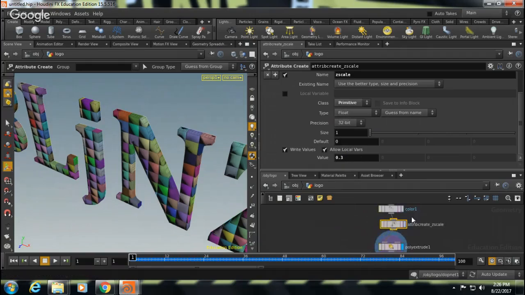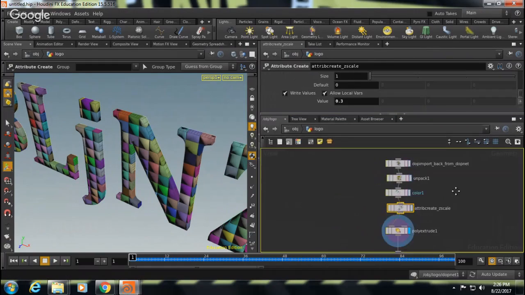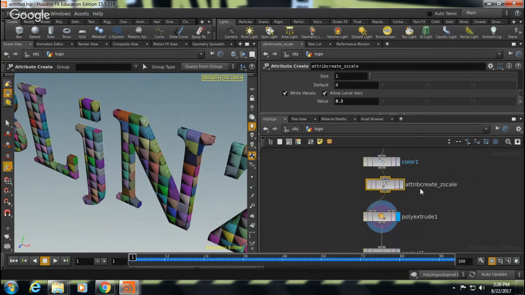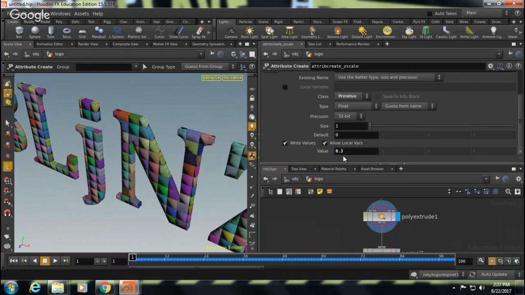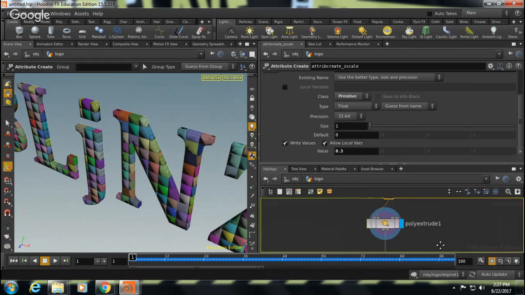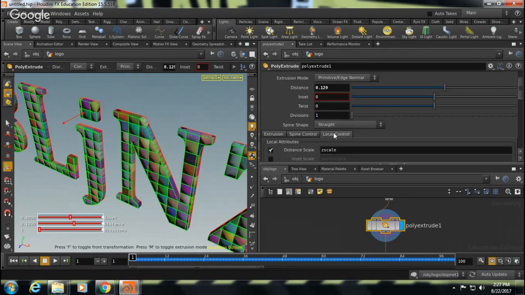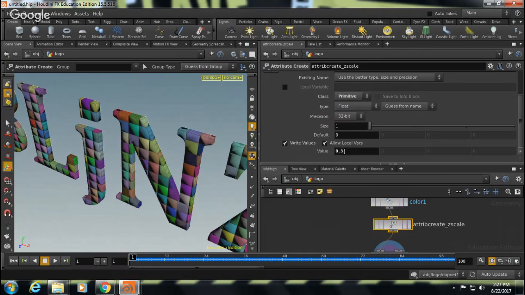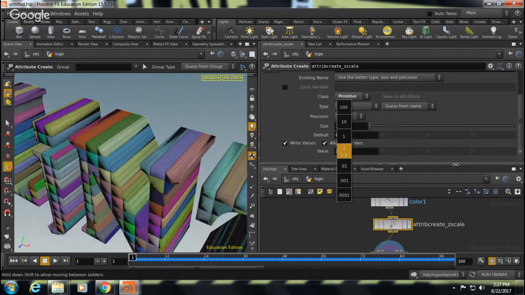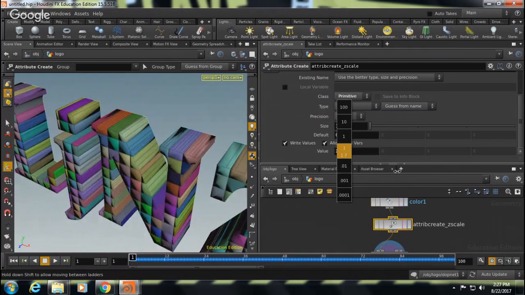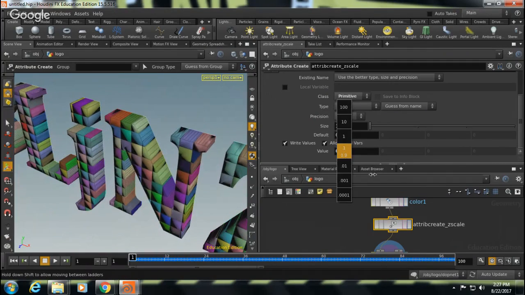Okay, so you see, what I did was, after the color node, I created an attribute called Z scale. Because I turned on poly extrude with this local control Z scale, now if I change the value of the Z scale, I can change the amount of extrusion.